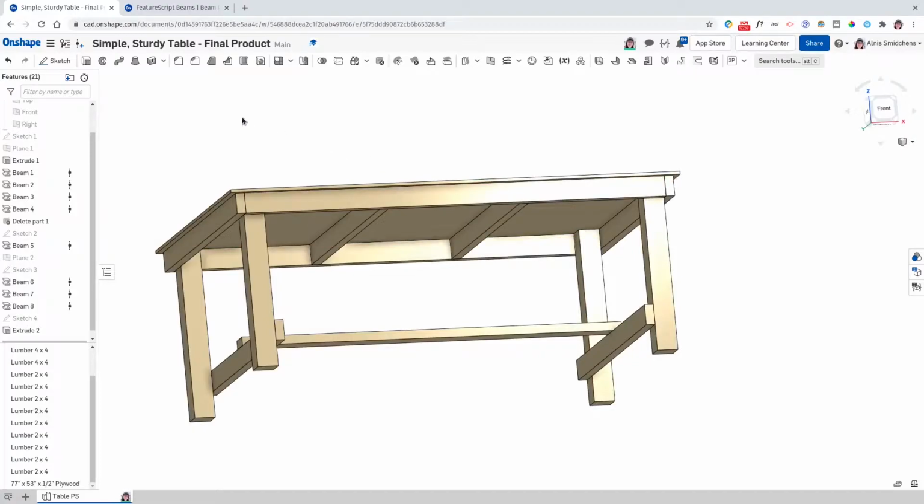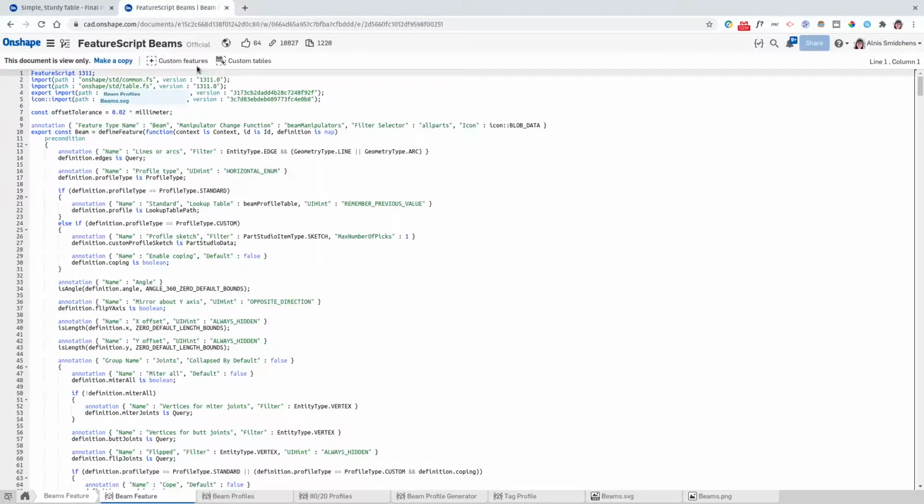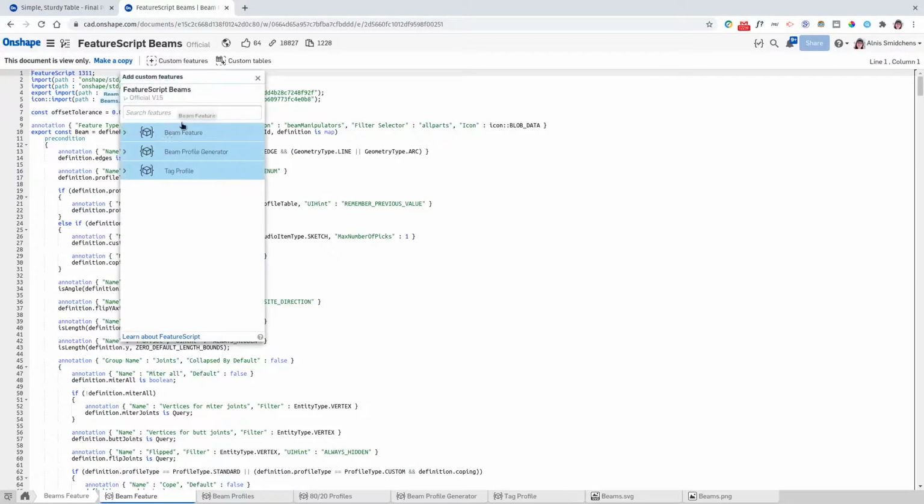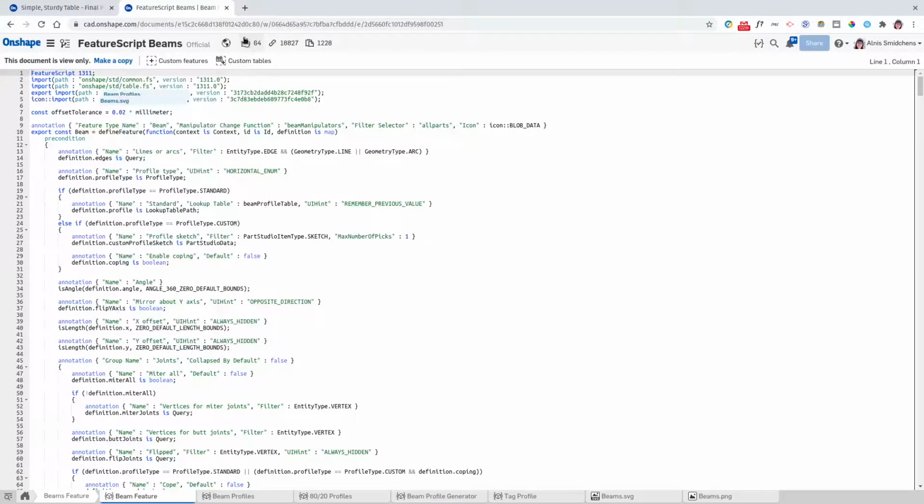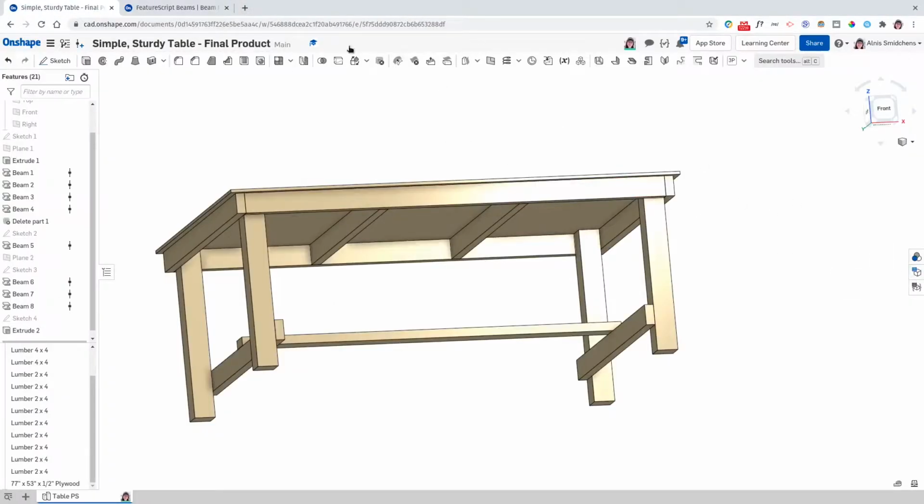So the first step in this project, we'll be making sure that we have the beams custom feature script. This is an open source automation tool for making metal and lumber beams. So you can click custom features here and the beam feature. This will save us a lot of time when we're making the model, and it'll help us automate the cut list that we saw on the right side here too.